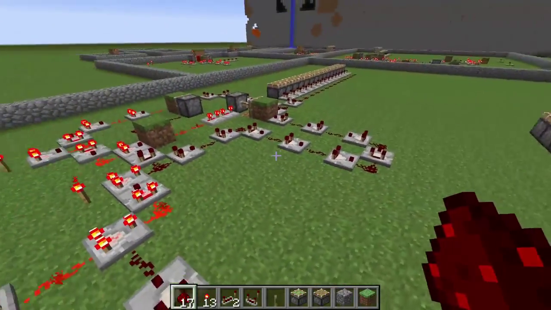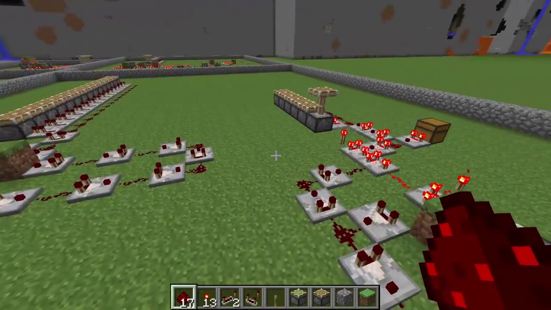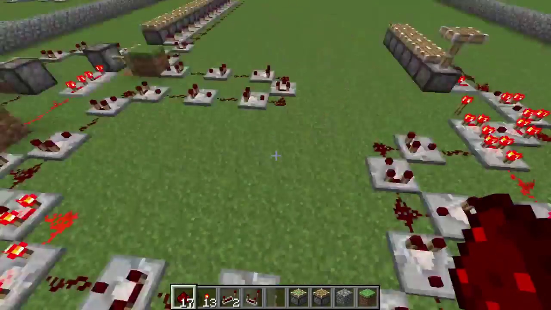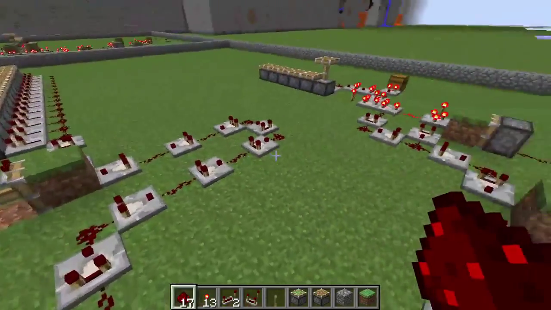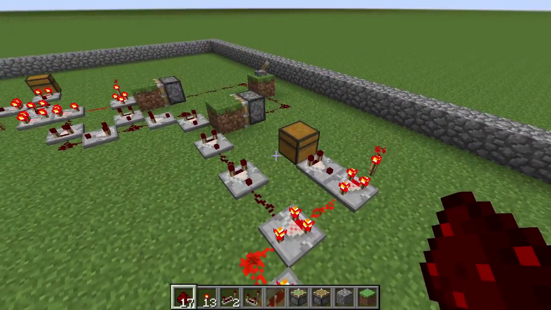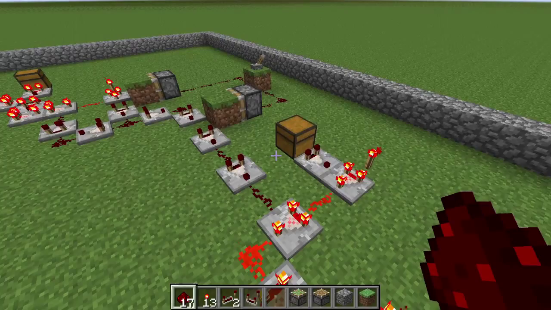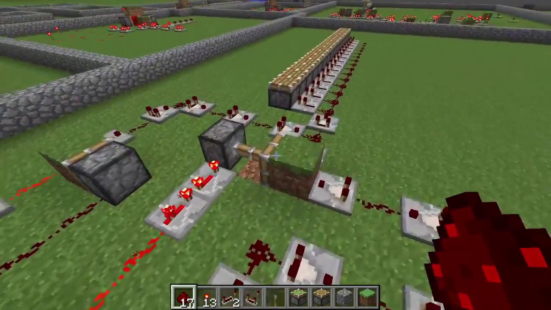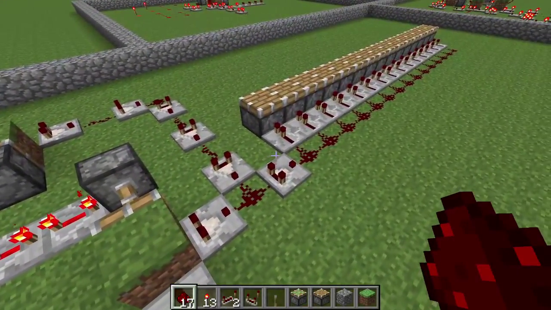This is TLC, and I'm going to be showing you my for loop circuit in Minecraft. This circuit is designed to emulate a for loop of common programming languages such as Java or Python. It allows us to count as a for loop would do.